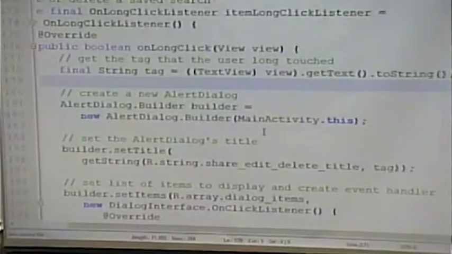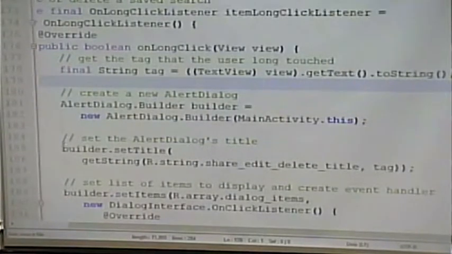So, we set the title as being share, edit, delete title from the string file and the tag.